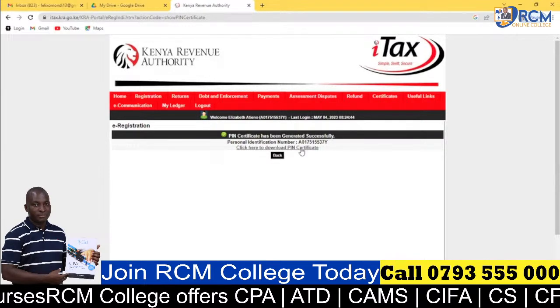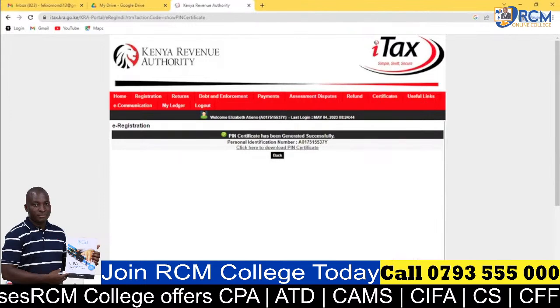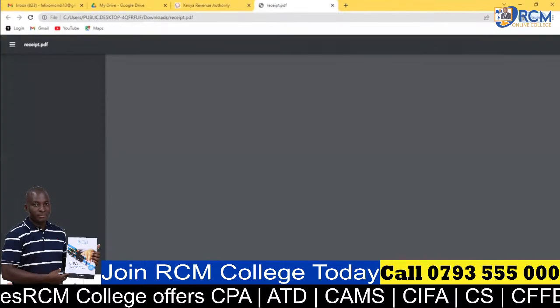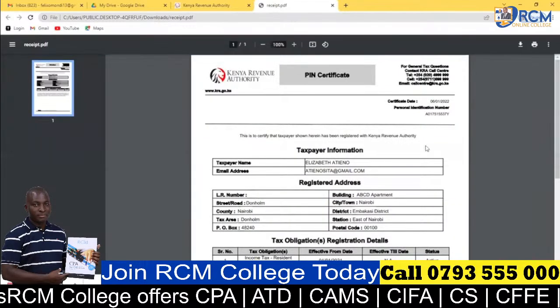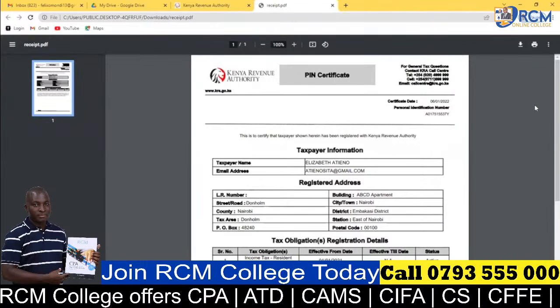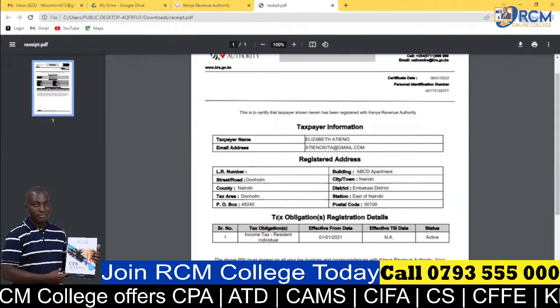When you click here to download, what comes up? Ndio hii ina download hapa chini. Then you double click on it, you will be able to get your PIN certificate should it be needed anywhere. And the key interesting area ni hapa chini mahali imeandikwa tax obligation.